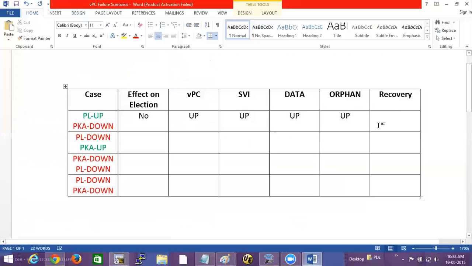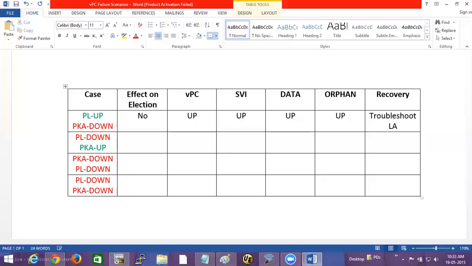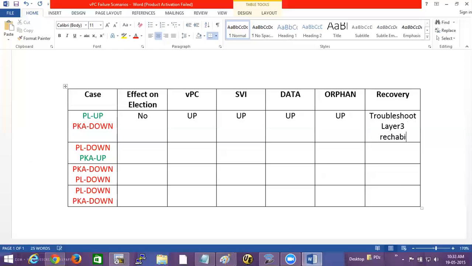Recovery, yes, you have to do recovery. Why? Because there may be a case that peer link goes down after that. After that, if peer link goes down, then you are in trouble. You'll be in trouble of split brain scenario. So we have to recover, but this recovery is more related with peer keep alive link. So it will be more related with troubleshooting of IP reachability, layer 3 reachability, right? So troubleshoot here in this case, what? Layer 3 reachability for my peer keep alive link.